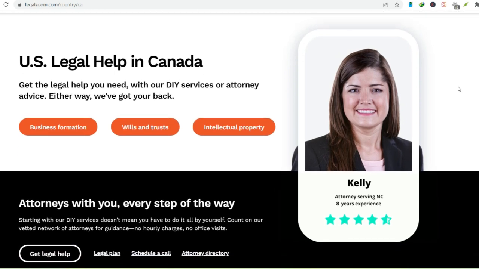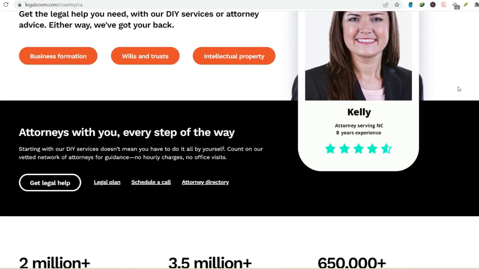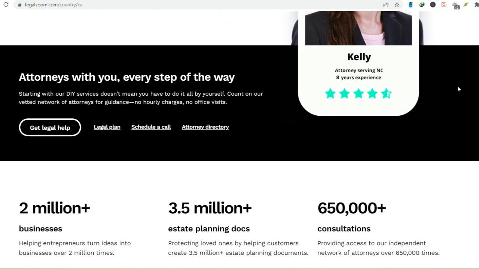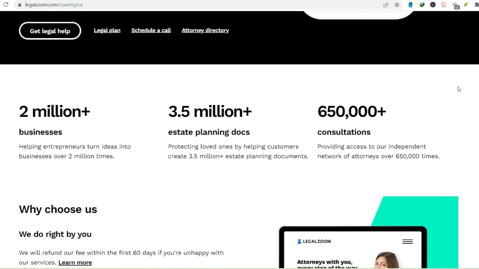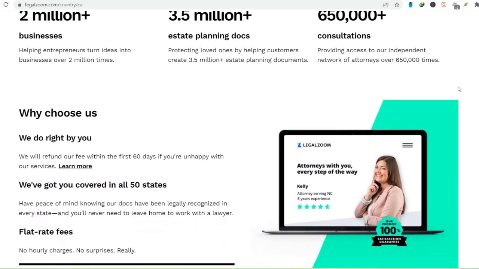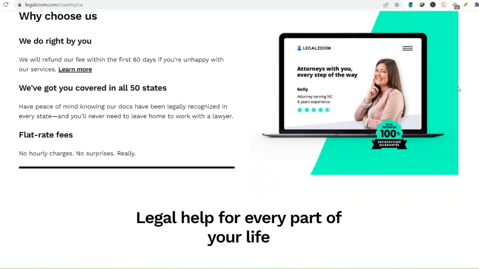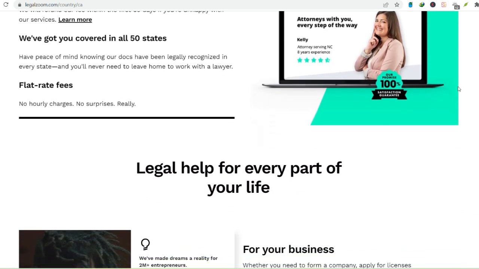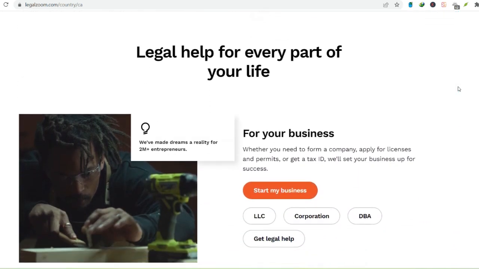Notify LegalZoom, optional but recommended. While submitting the official state form is a legal requirement, it's a good practice to also inform LegalZoom directly that you're terminating their registered agent services. This can help avoid any potential confusion or continued billing. You can usually find contact information and procedures for canceling services on their website or by contacting their customer support.